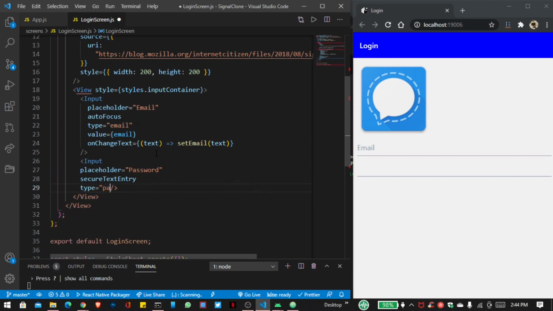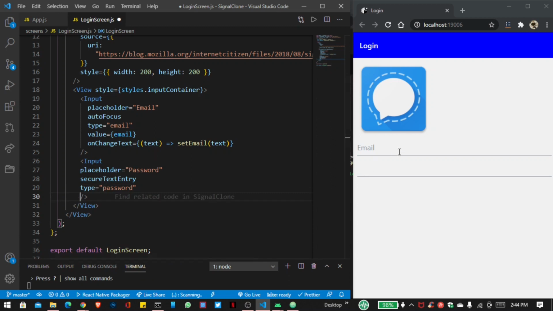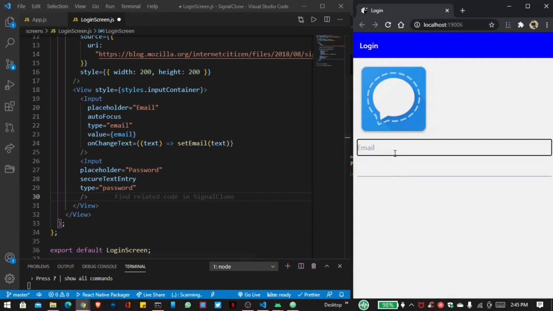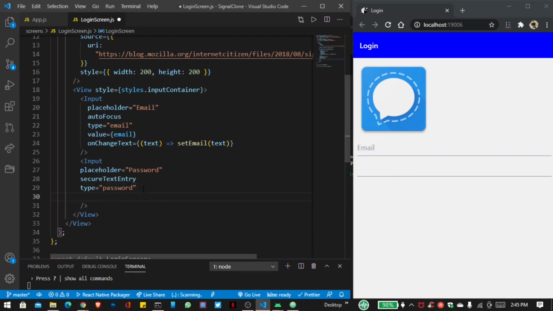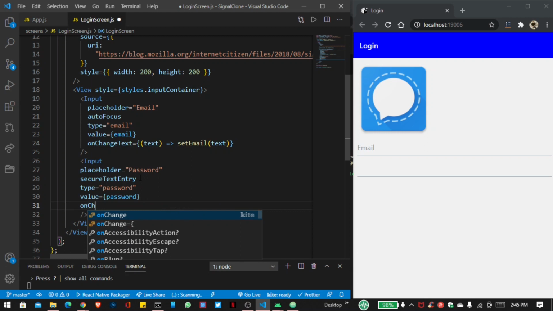and inside the input type is equal to password. Here you can see the email tag is added successfully. You can also type here, and value is also password. Then we are passing this on change text functionality.